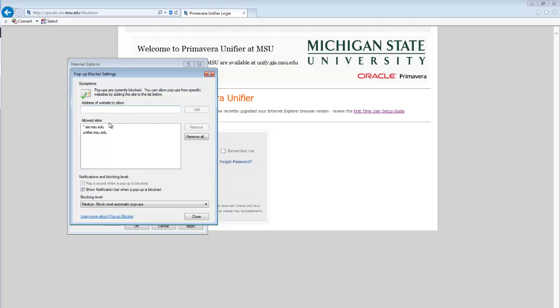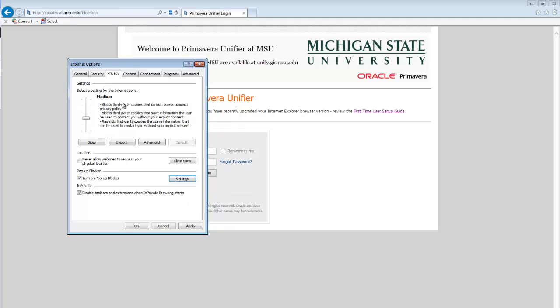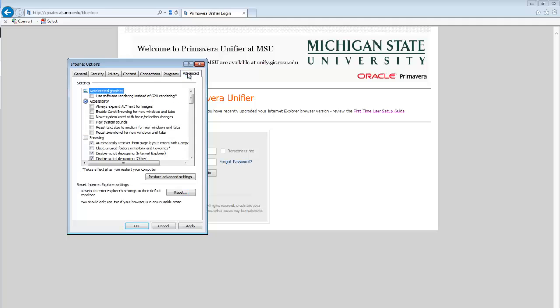And you're going to add two sites by typing in asterisk.ais.msu.edu and then clicking Add, and then doing the same for unifier.msu.edu. When you're done, click OK and go to Advanced.